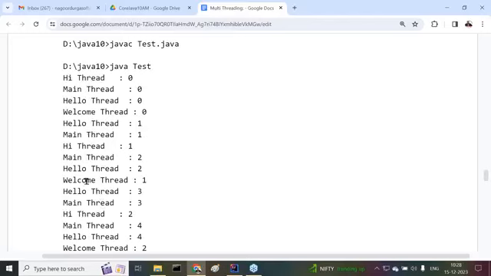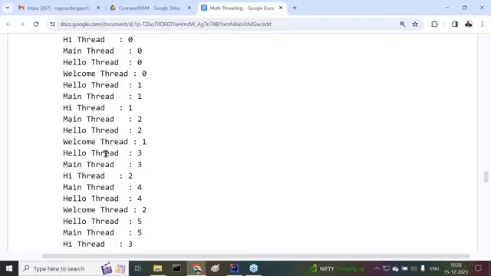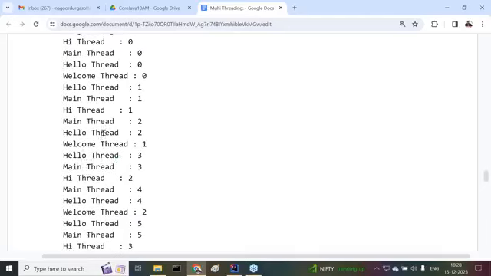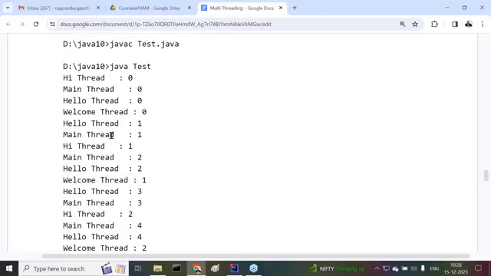If you understand the nature of this output, we can easily identify: high thread, main thread, hello thread, welcome thread. Next one, allow thread. Allow thread. Next one is what? Main thread, high thread, main thread. Allow thread, welcome thread, hello thread. Like this. See, from time to time, we are unable to predict the sequence.